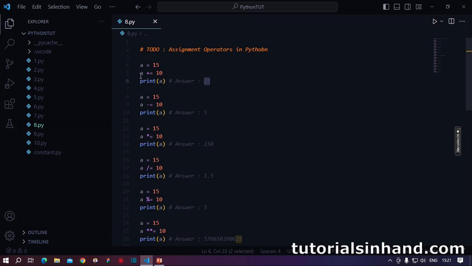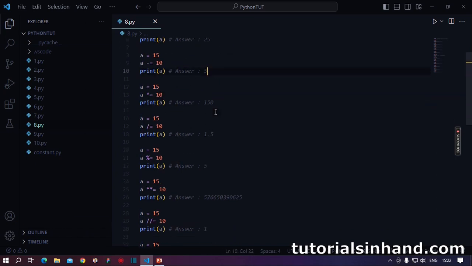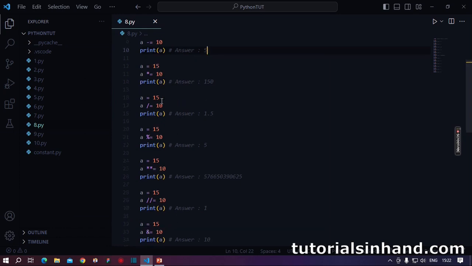When we say a equal to 15, and thereafter we are writing a plus equal to 10, that means a equal to a plus 10. That is, when a is equal to 15, we are adding 15 plus 10, that is 25, and storing the resultant in the a variable itself. Similarly, a minus equal to 10, that means a equal to a minus 10. If a is 15, 15 minus 10 is basically 5. And we are assigning that 5 to the a variable itself. So we are getting 5. Similarly, product equal to is also the same. If a is equal to 15, a into 10 is 150. And we are assigning the product in this a variable itself.